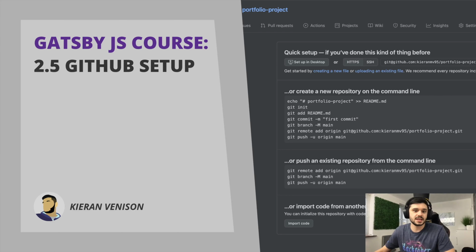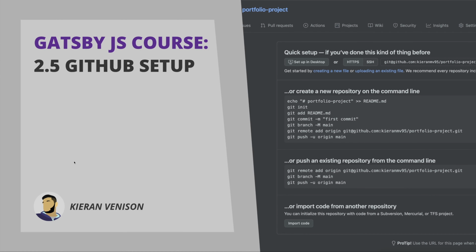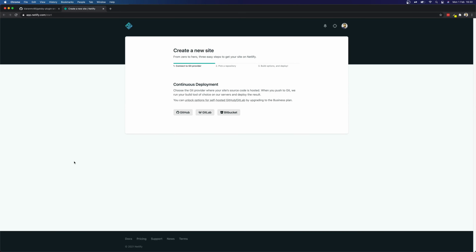This video will be setting up a source control provider, in my case GitHub, to store the code. The reason this is video 2.5 is because if you are comfortable doing this yourself, please do so and jump to the next video. For this video you will need Git set up on your machine. If you have not used Git before, I have a link to a basic setup guide in the description that should get you going. Before we set up, I want to mention Netlify.